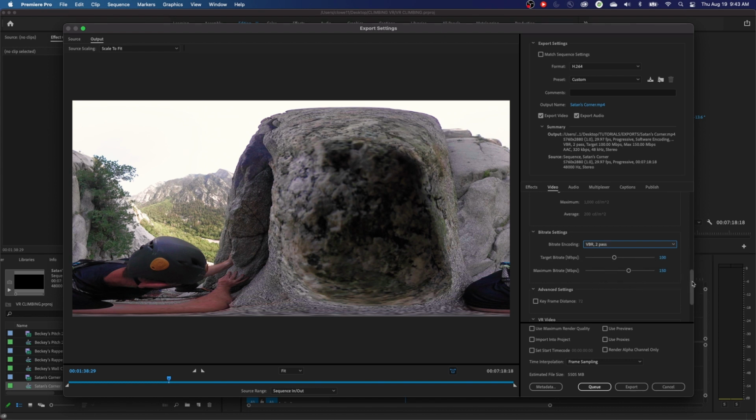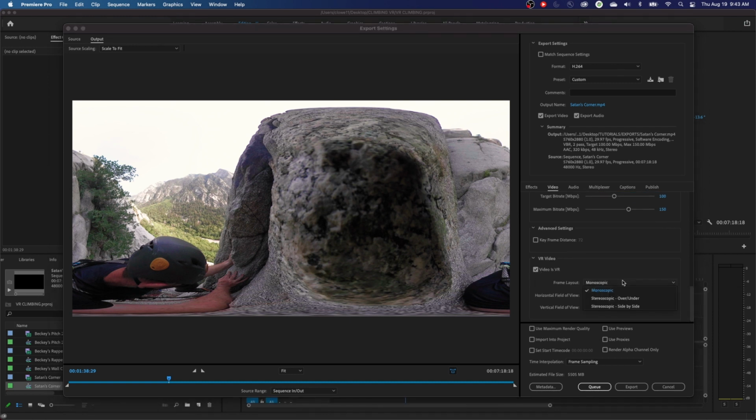The other thing you have to make sure is checked, as you scroll down, is that this is automatically detected as a VR video. Now you can do different types of VR. If you're doing stereoscopic, stereoscopic is mostly for 180 degree view.